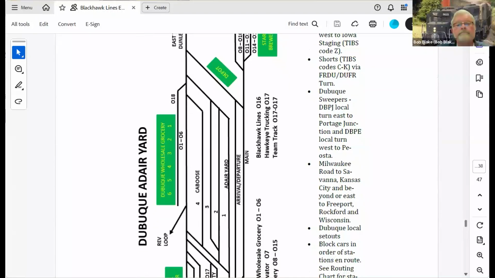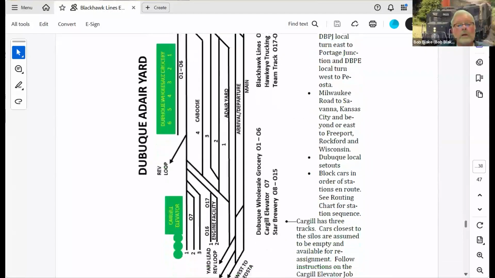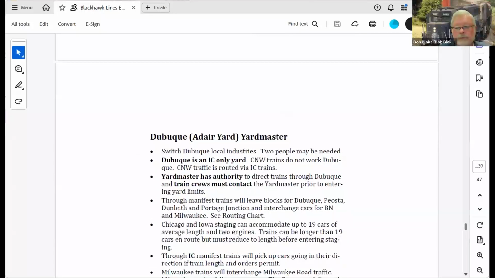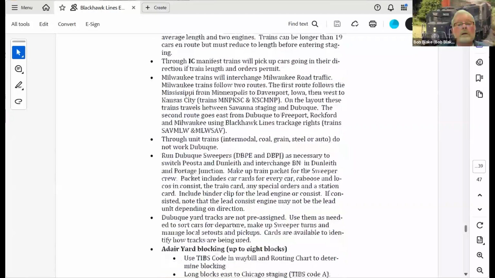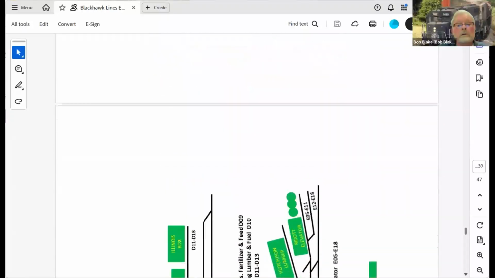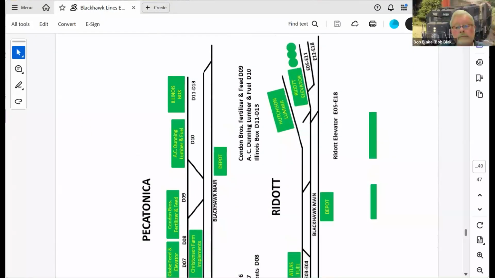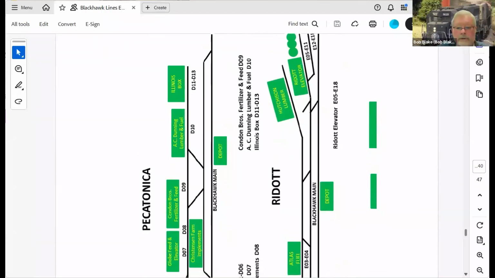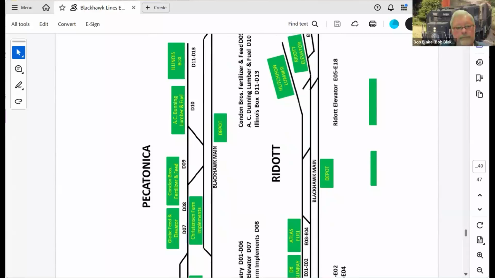Dubuque Yard, and Dubuque Yardmaster instructions, and the town maps for the smaller towns. Pecatonica and Rydot are real locations that nobody's ever heard of.